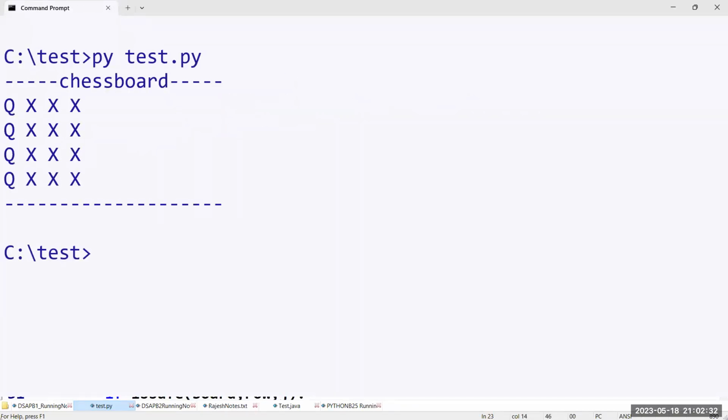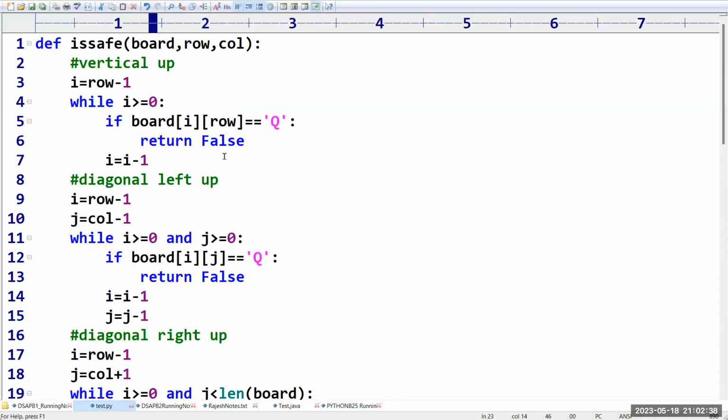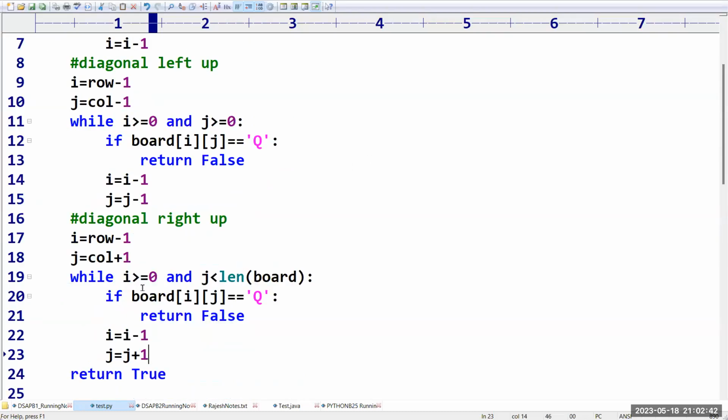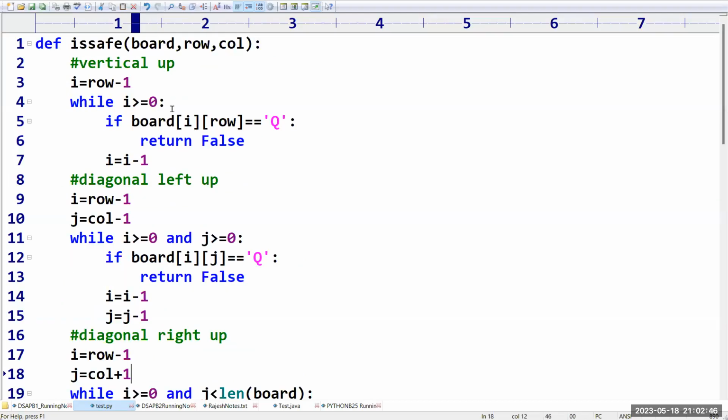Sir, is this function returning a wrong solution? The N queens problem is returning a wrong solution. We have to check. Sir, let us cross check. It is correct only. We have to cross check.